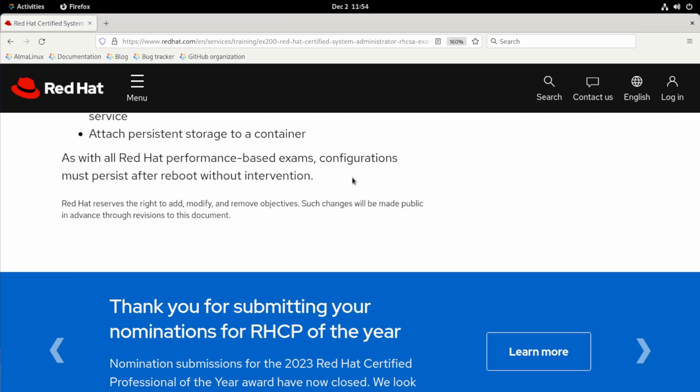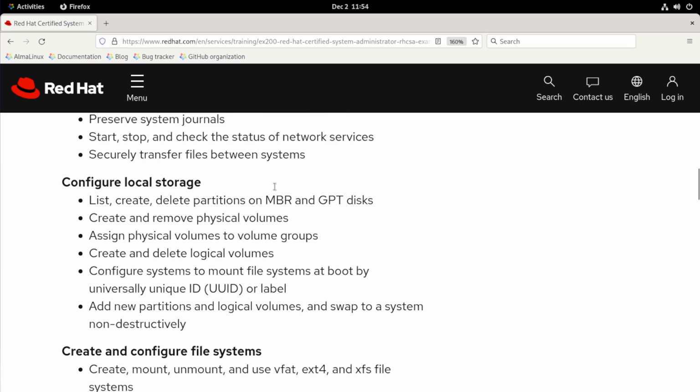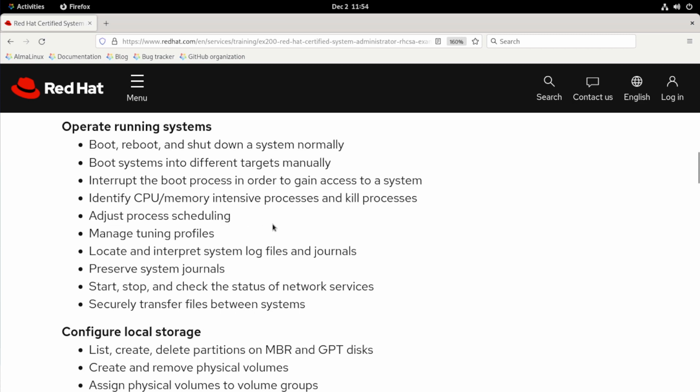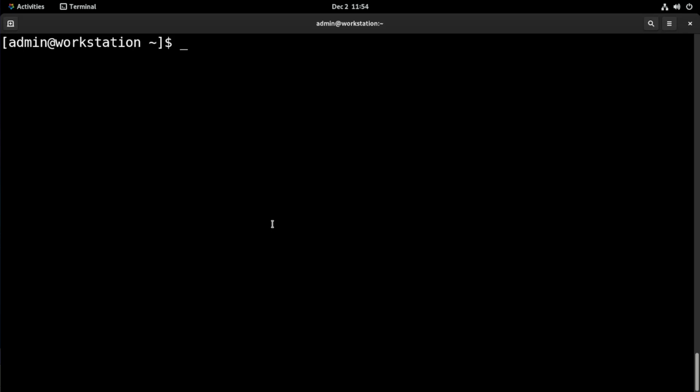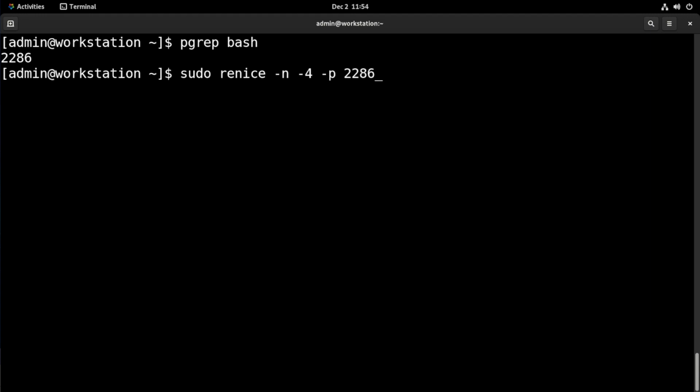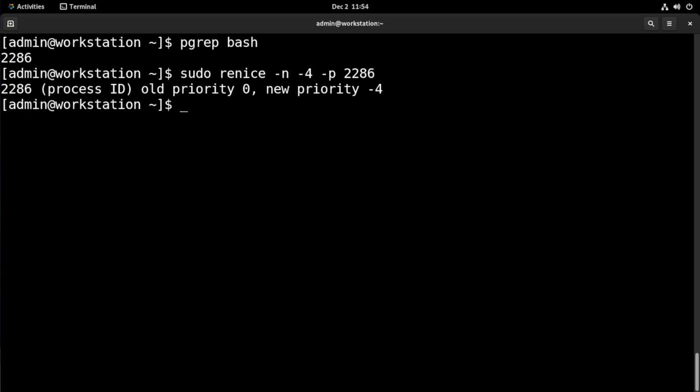So with that being said, I want to come up to here where it talks about adjust process scheduling. Let's see if I can find it. There it is. So if you've been studying for a while, you're likely familiar with the renice and chrt commands. I'll just demo renice real quick. So first we'll get a process ID. And then we'll change the priority. And there we go. Now Bash is running at a higher priority than it was before.